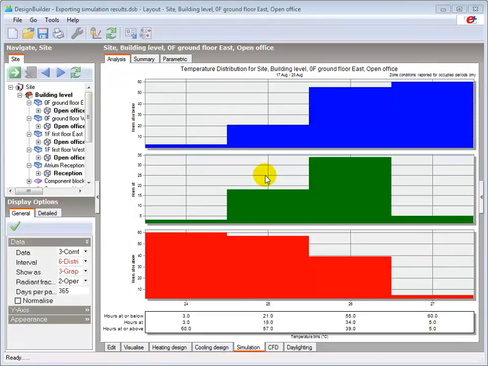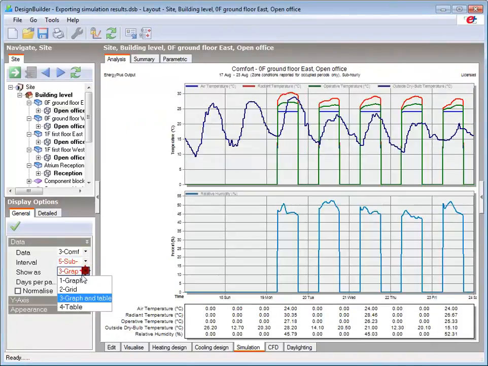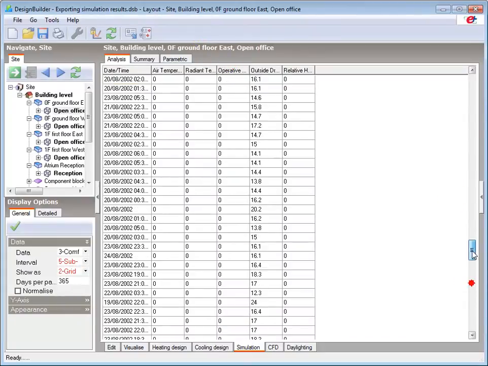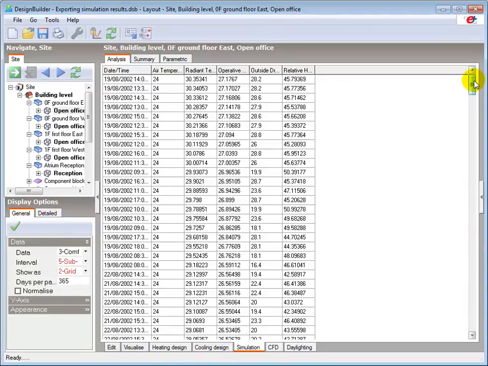In the previous tutorial, I showed you how to use the different display options, such as these temperature distribution graphs to identify summer overheating hours, and the grid format to undertake simple analysis like identifying the maximum operative temperature experienced in a zone during the simulation period. This level of data analysis is sufficient for most projects.